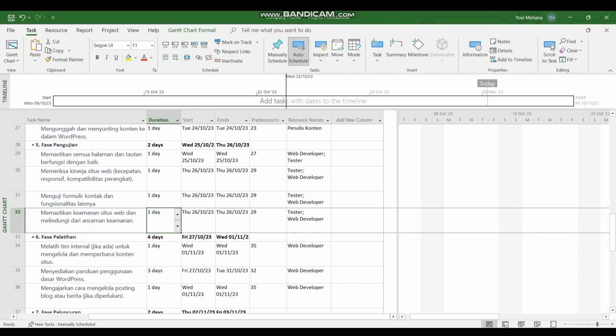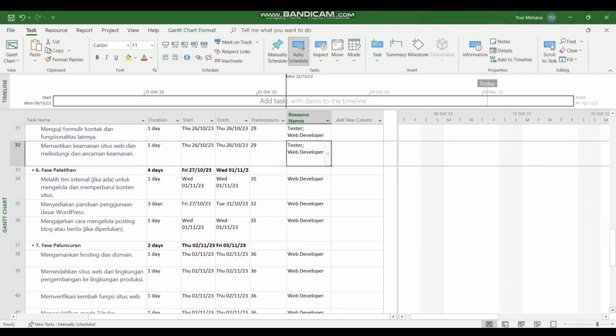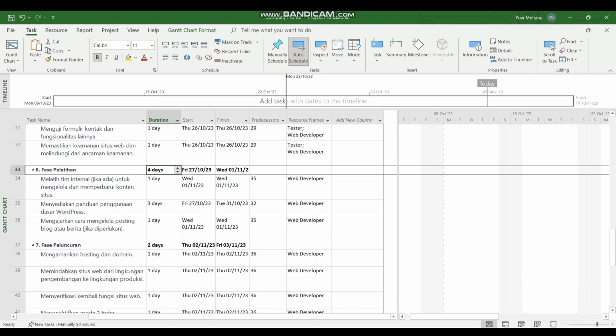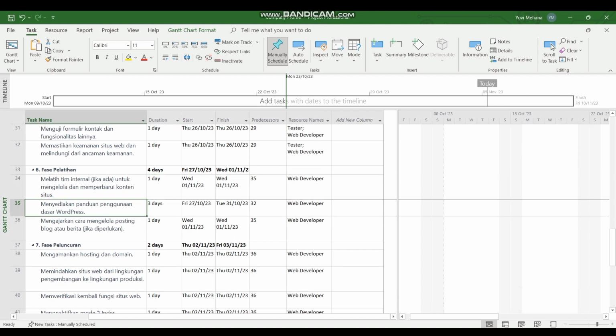Next, the training phase. This phase is carried out for 4 days, where the stages of this phase are: first, train an internal team, if any, to manage and update site content. Duration for 1 day with web developer resources. Second, provide a basic WordPress usage guide. Duration for 3 days with web developer resources.